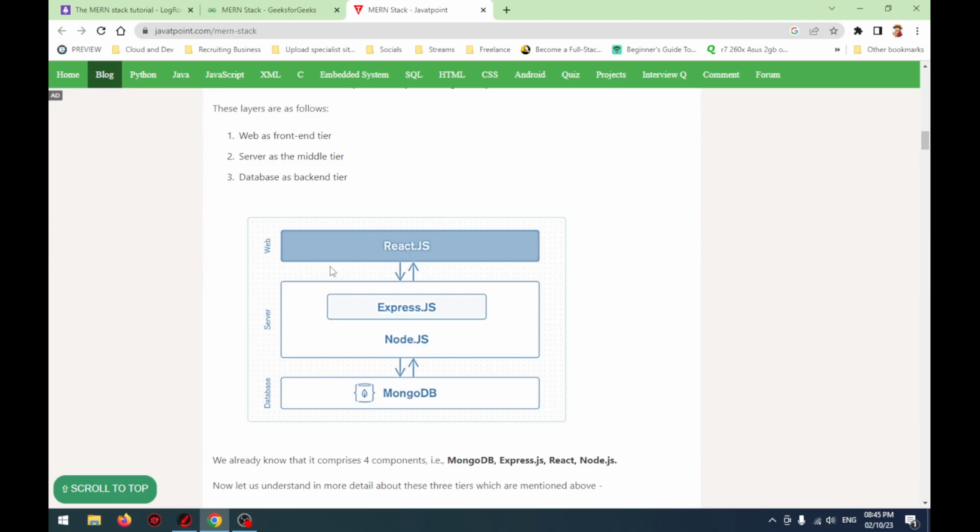We need to learn React.js. We need to learn Express.js. We need to learn Node.js. We need to learn MongoDB.